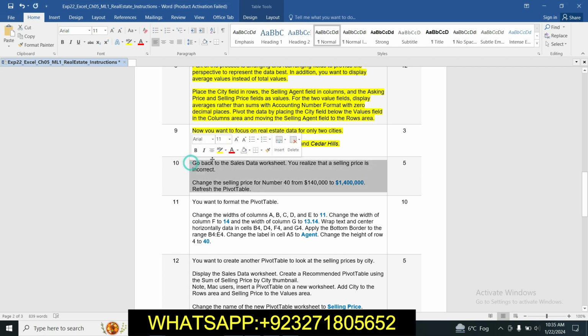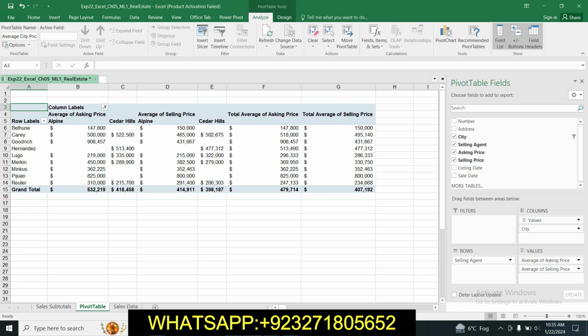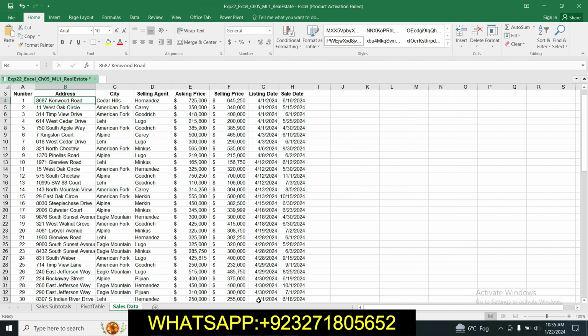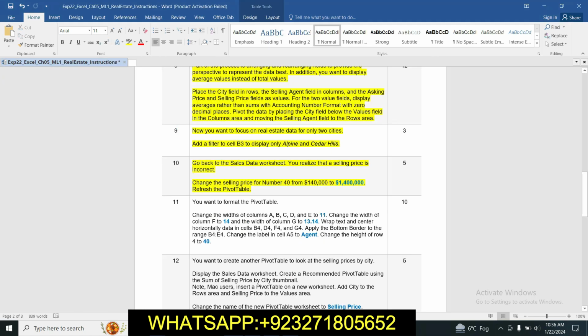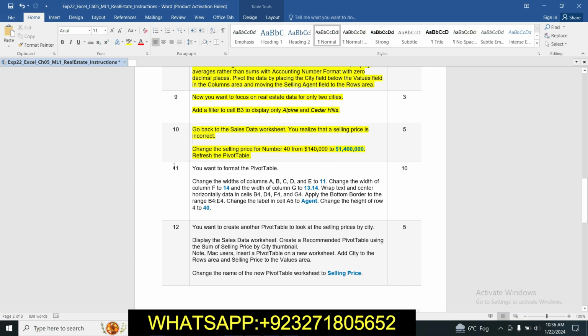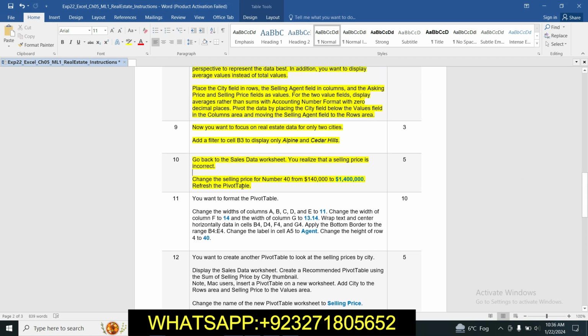Move to the next step, that is step number 10. Step number 10 is about going back to the sales data worksheet. You realize that a selling price is incorrect. Go to the Excel worksheet. We have to ensure that our sales data worksheet is active. Change the selling price for number 40 from $140,000 to $104,000. Then refresh the pivot table. So we have to just change the selling price for this row, that is row number 40. Then refresh the pivot table.